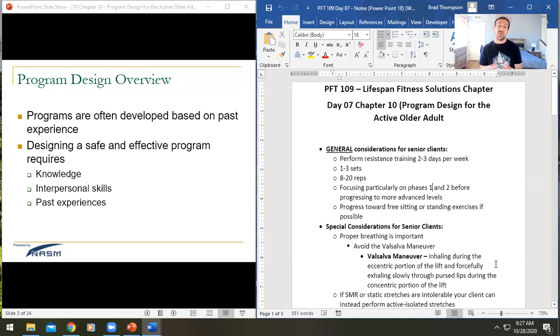So now we have a different approach to program design, which is based on knowledge physiologically, your interpersonal skills, and then your past experiences with your clients as well. So that's something you can take into account, but it's not the only thing that is considered when writing a program.